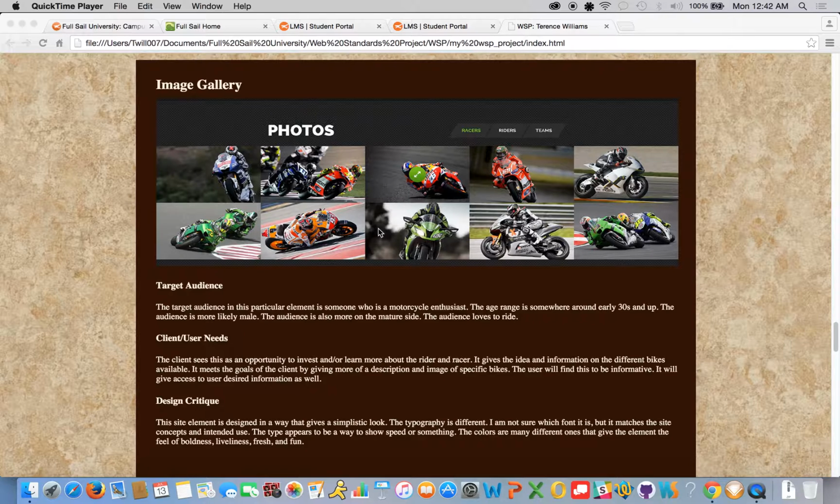It gives that access, and I guess it leads to positive customer feedback by having these different sections, so the customer can learn about the racers or the riders or teams without having to go through a whole lot of this, that, and the other.